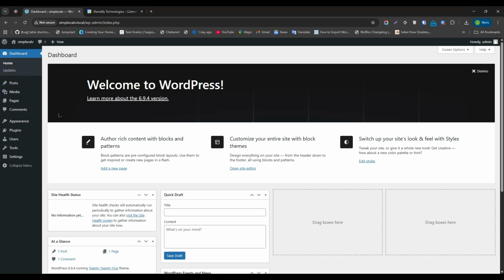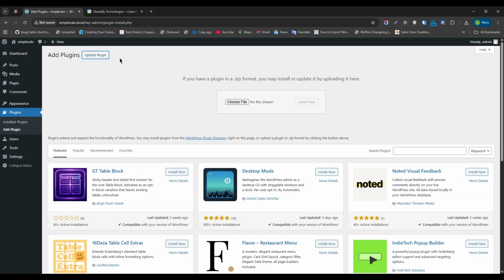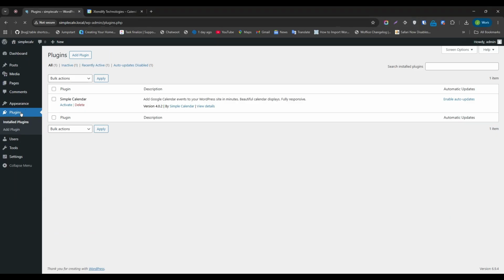To begin with, we need to first ensure that you install and activate the Simple Calendar plugin. To do so, we need to navigate to the Plugins section and click on Add Plugin. You can then search for this free Simple Calendar plugin over here and have it installed. Alternatively, you can click on the Upload Plugin button at the top and upload the plugin zip file within the Upload section here. In my case here, since I have already installed the plugin, what I'm going to do is proceed and activate the plugin by clicking on the Activate link.